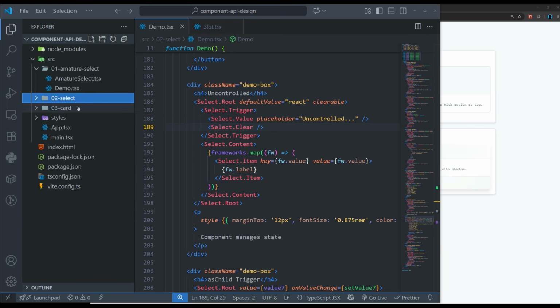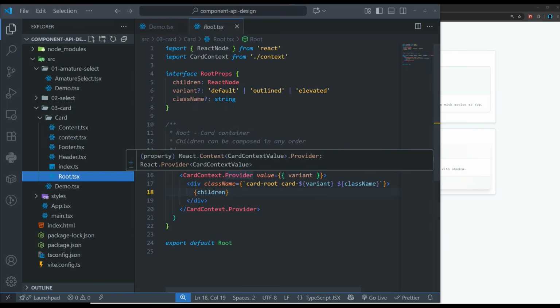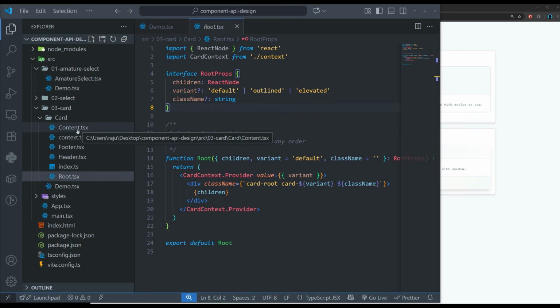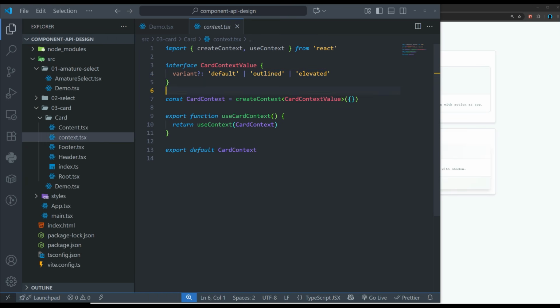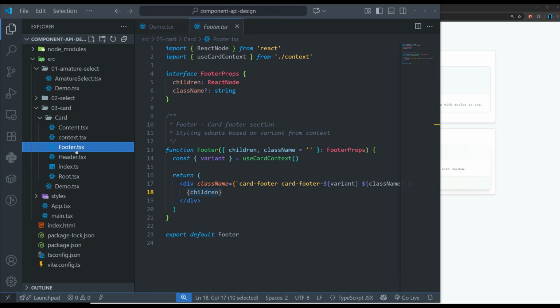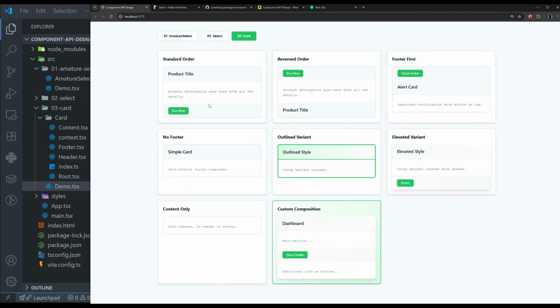So for the card component, in here, we have the root component and we have three components: the content, the footer, and the header. And we have the context here for one value, which is the variant. So we have three: content, footer, and the header. And if you look at the demo, the first is the title, which is our header, then we have the content, then we have the footer.